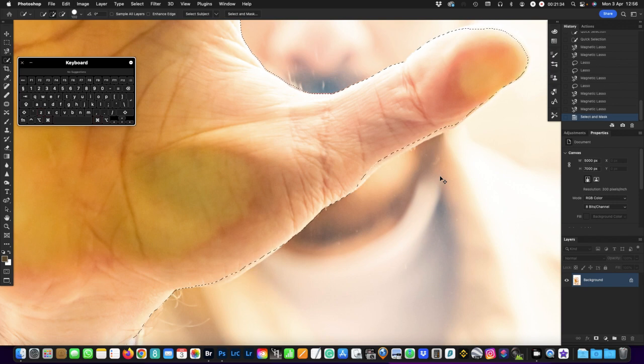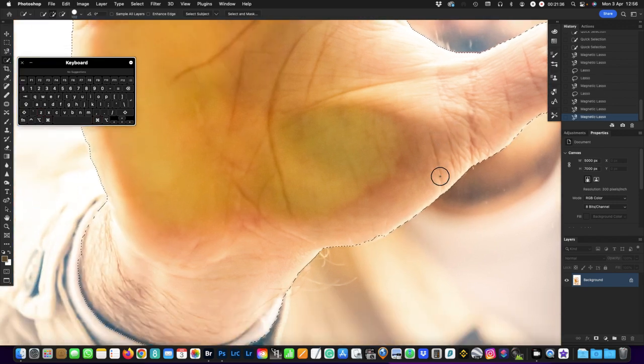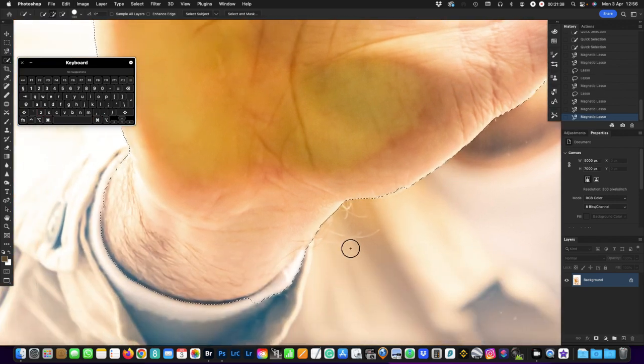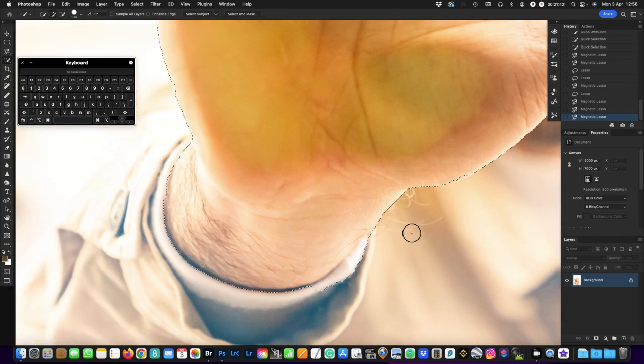Apple Z. Prefer the previous. Okay, so I'll just undo whatever I've done now, and I'm just going to stick to my lasso tool, magnetic, and I'm going to use minus. I want to take this part of the selection.